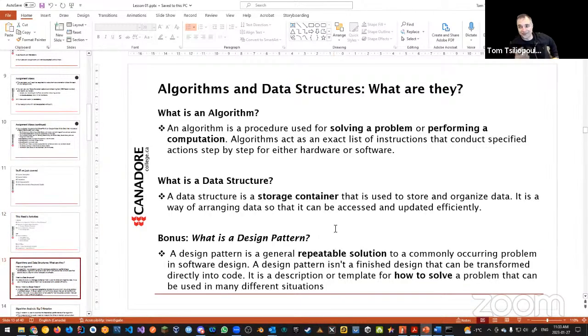So what is an algorithm? It's a bunch of code, right? It's code that we want to use to solve a problem. That's the main thing. It's code used to solve a problem. And then what is a data structure? Some kind of storage container, some way of organizing our data, whether it's an array, a list, stack, queue, whatever, some kind of organizational structure.